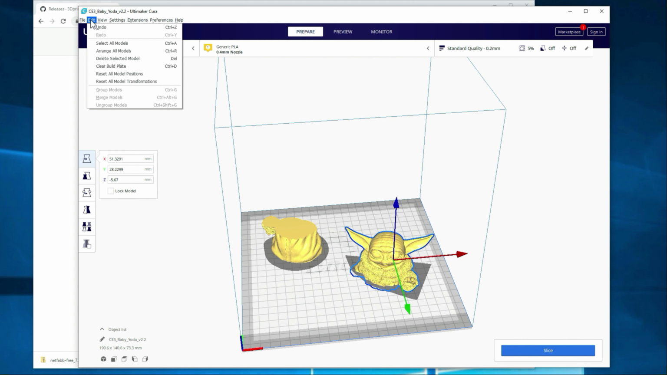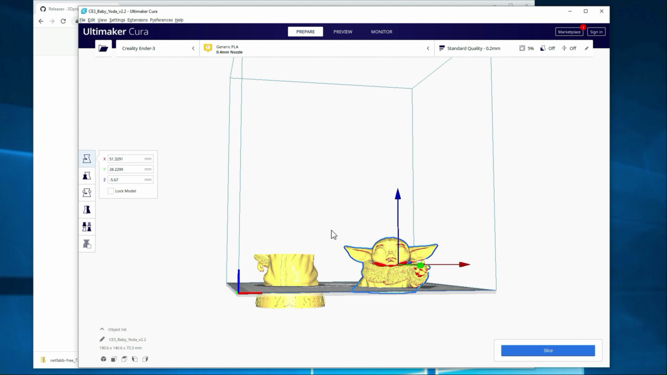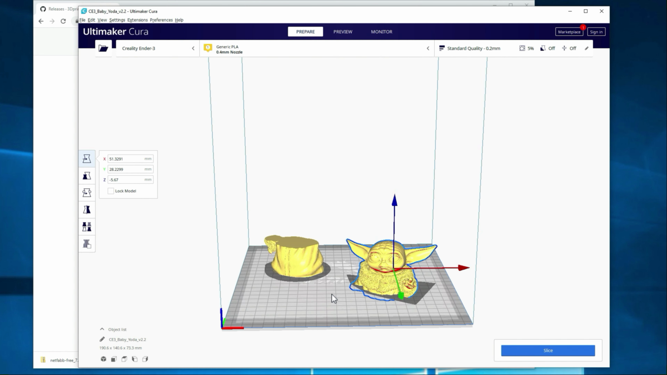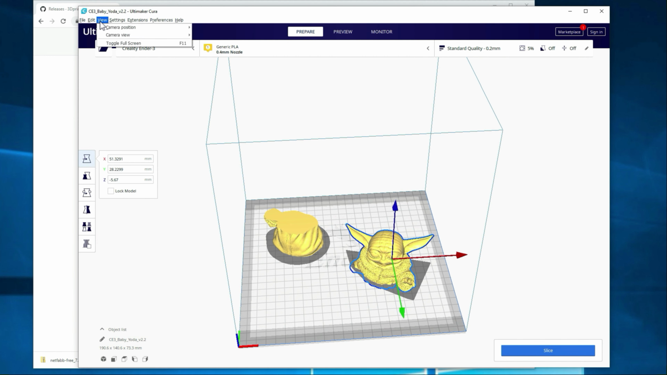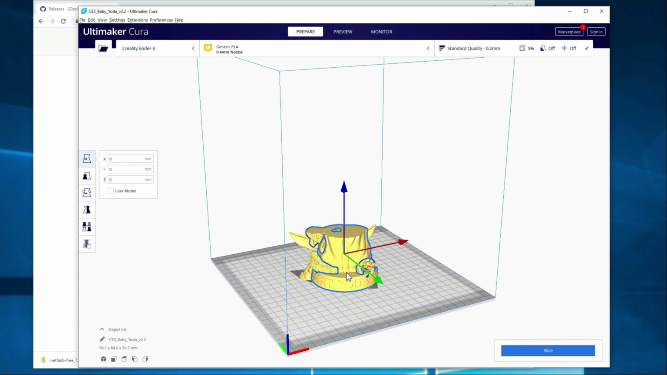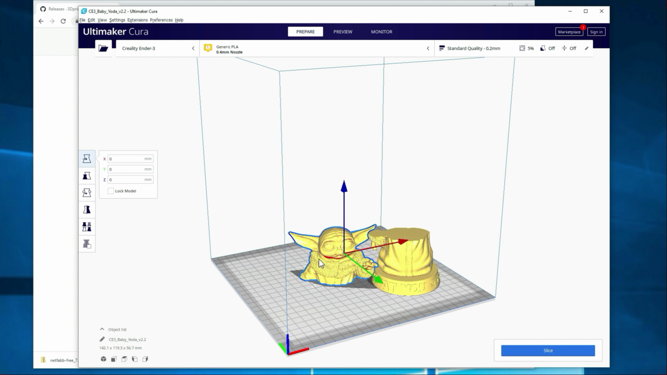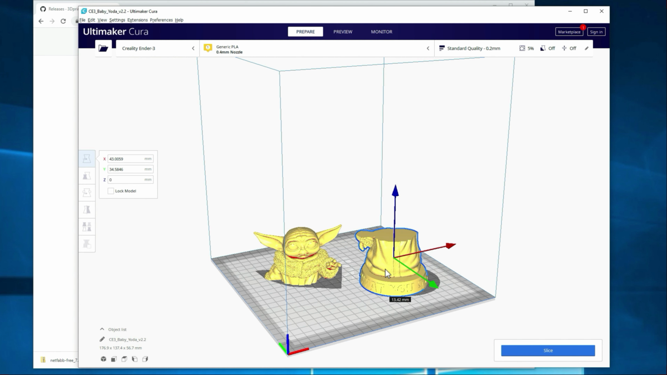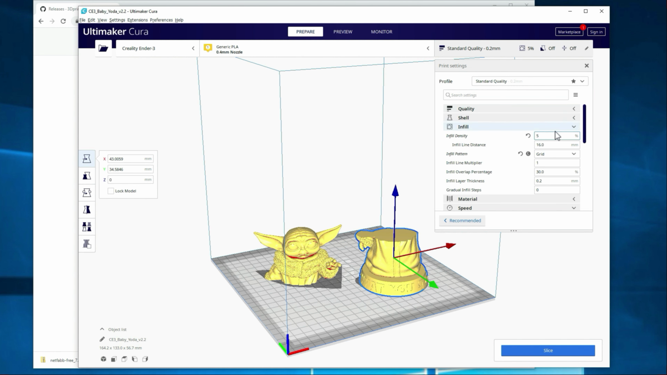And then if you see there, everything is kind of off-centered. You have part of it below there just from the scaling. If you go to edit and reset all model positions, that'll fix that. Then you just gotta move them over. Alright, I'll just set this to 15% real quick and do a slice.